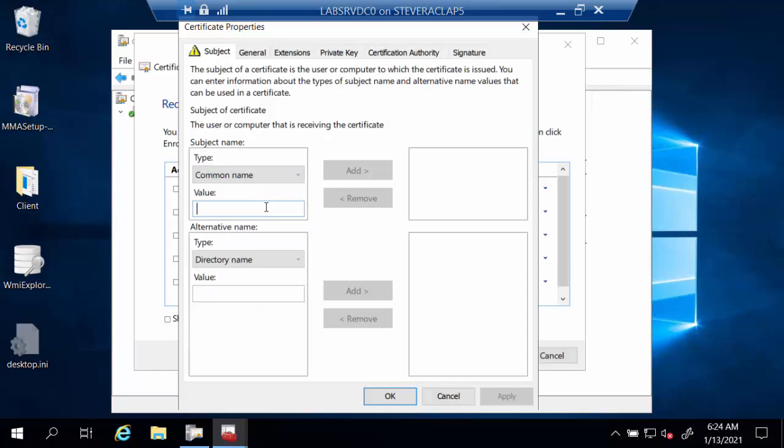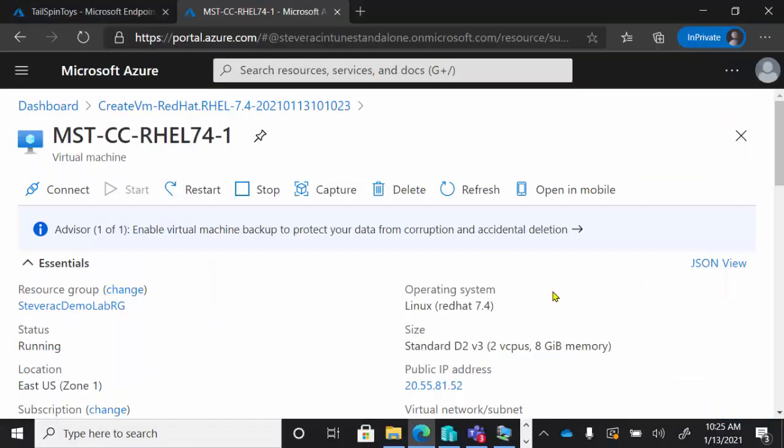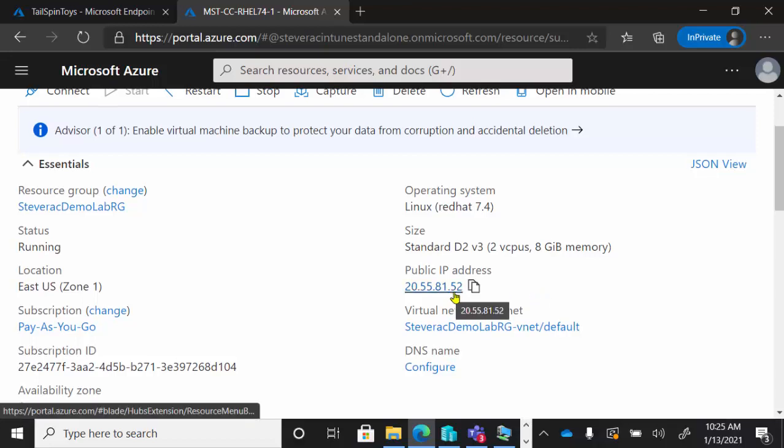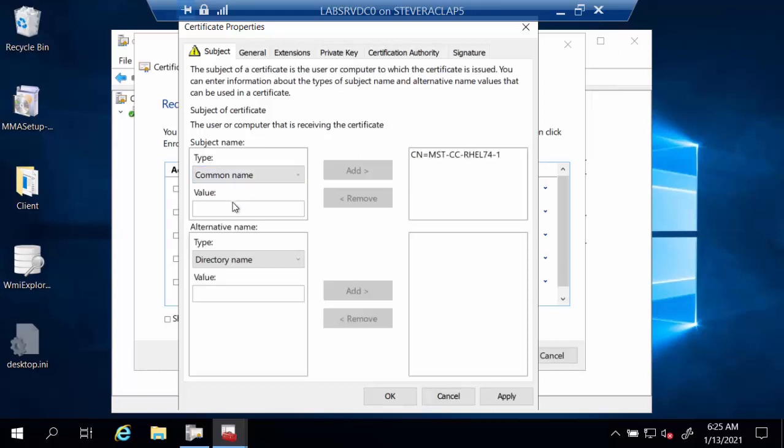Right now, the name of my Linux server is mst-cc-ls RHEL 74-1. So that is the name of my Linux server. I also need the IP address. So I'm going to go find the IP address, which is here. That's the public IP address. I'm going to copy that to my clipboard and then go back over here and simply supply that.